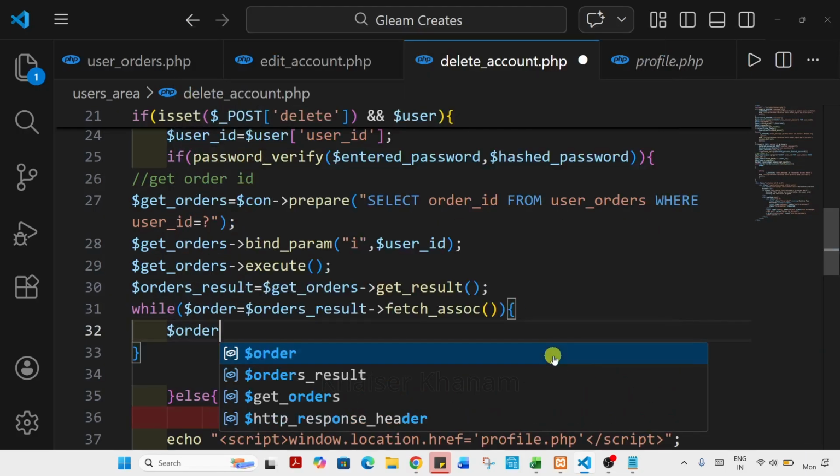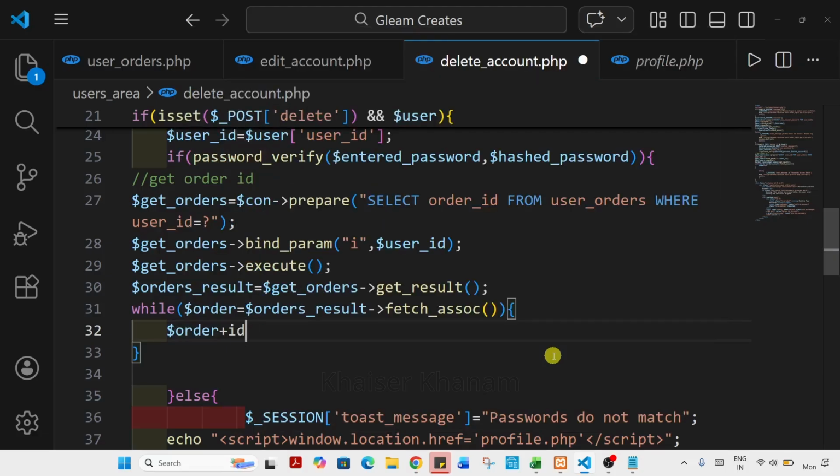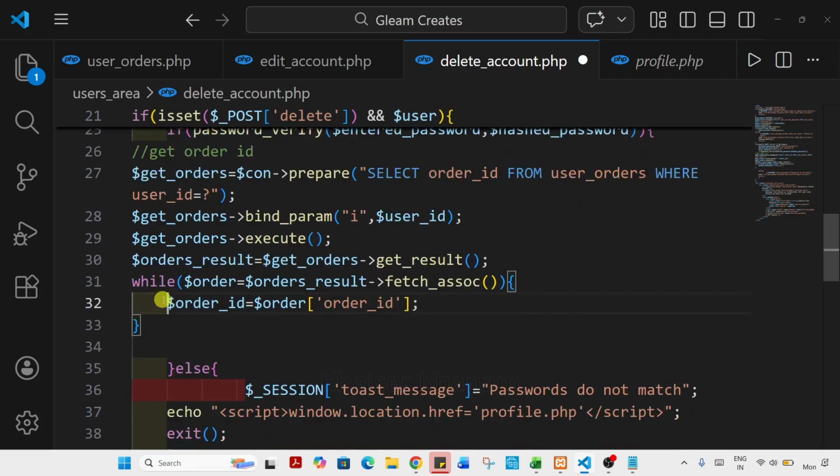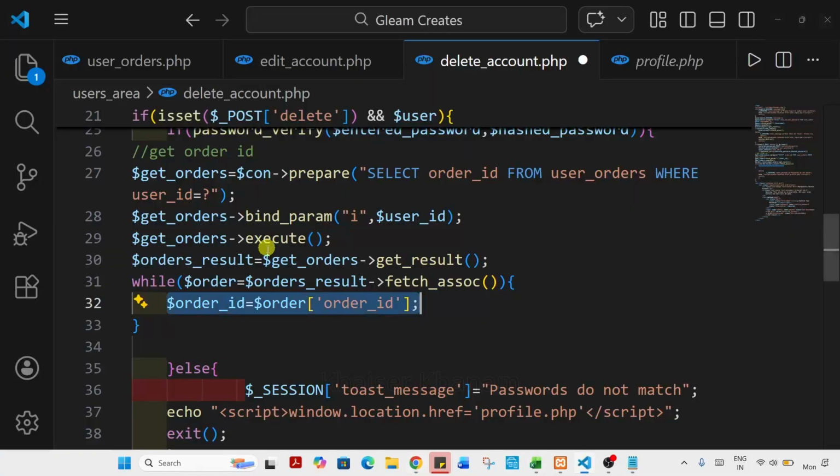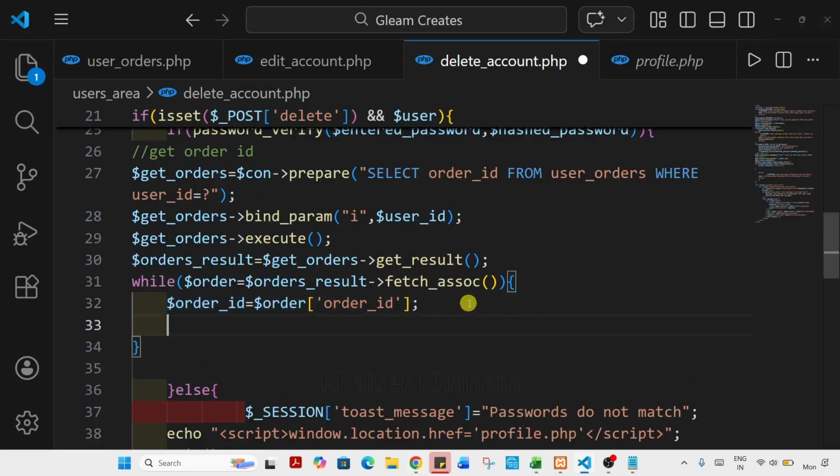Now access the order ID, create the variable order ID where we are having complete information. We are having it inside this order. From there, I'm just going to access order ID. And this order ID should be exactly matching with the database table column name. Each and every time when it is looping, first time order ID will be 3. Second time order ID will be 4. So both the data I have to delete.